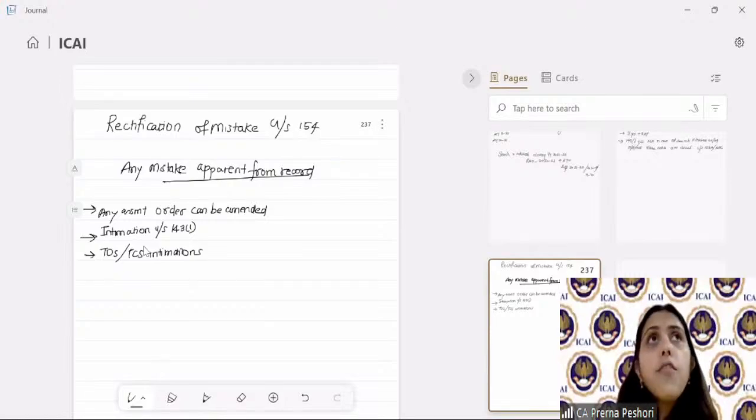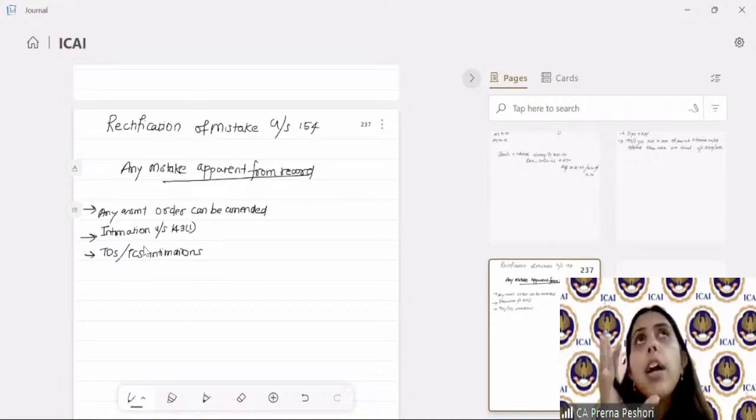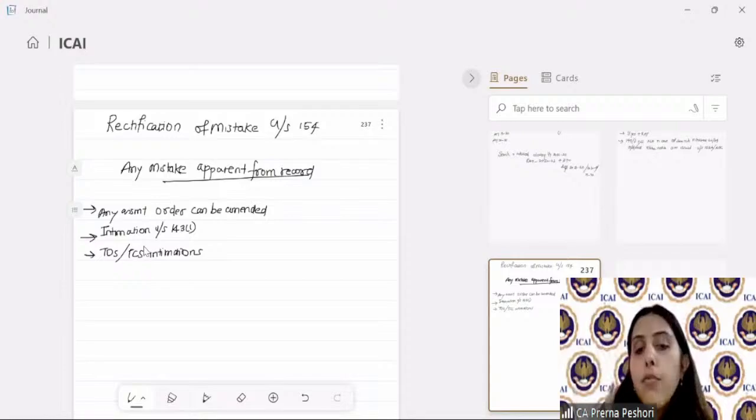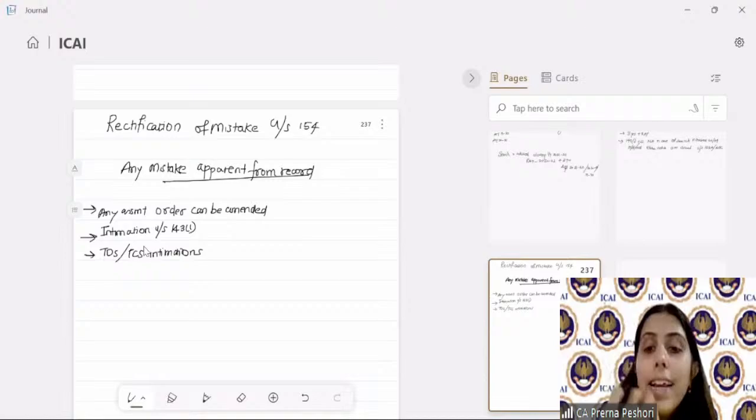However, say for example, one assessing officer has passed the order, but the successor assessing officer is there who has taken up the case now. If he feels that, okay, I could have taken this adjustment in this way, that is a change of opinion. Change of opinion cannot be the basis for the rectification of mistake. So it has to be a glaring, obvious mistake which is self-evident.